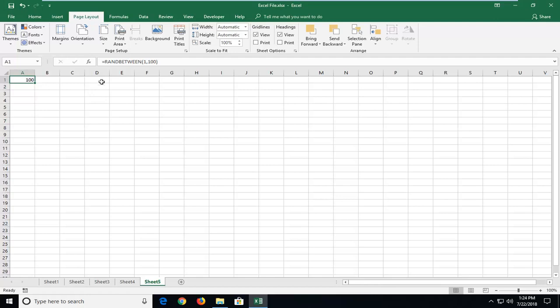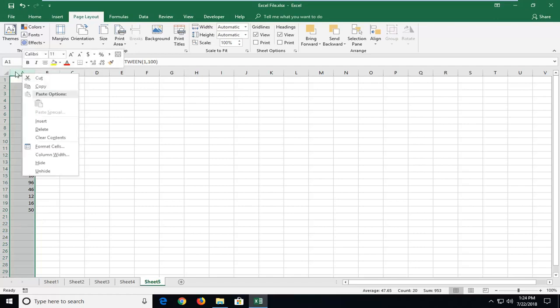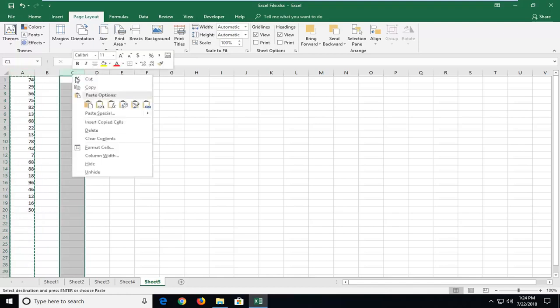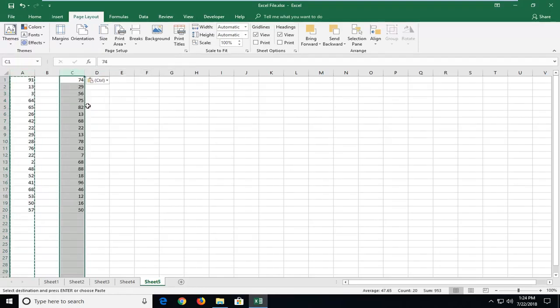You see randomly the first number we picked is 100. If I just drag it down here, let's say we want to do 20 of them. You see we have generated random numbers between 1 and 100, and just like what we did before, if you just wanted regular numbers, just regular text, not formula driven, after you've done this I'm just going to right click again on the top A, copy, and then head over to C here, right click, and paste as value data.